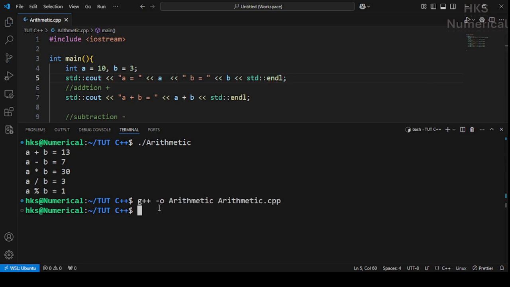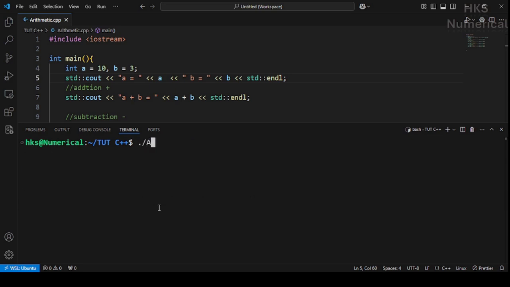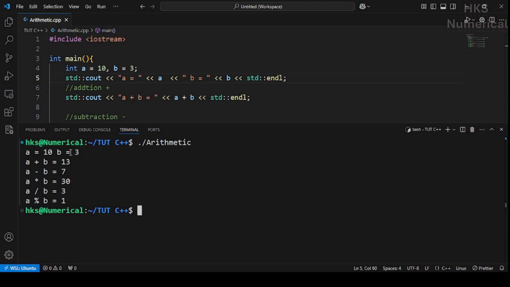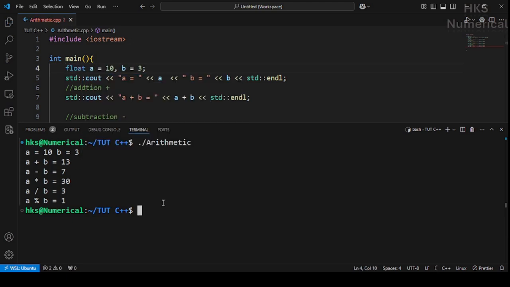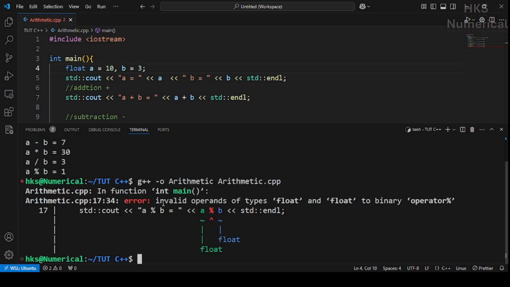Compile it once again. Compilation completed. Execute it. So 10 plus 3 is equal to 13. 10 minus 3 is equal to 7. 10 into 3 will be 30. 10 divided by 3 gives 3 because it is integer, and modulus is 1. Now let me change it to float. Compile it. Here, my friend, you can see an error is coming because modulus works only on integer variables. So this percentage symbol only works on integers.